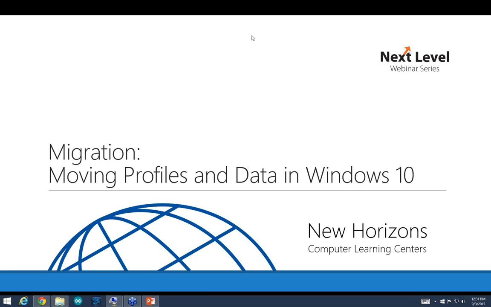This one's title is Migration, Moving Profiles and Data in Windows 10, and will be presented by Richie Morgan, who is one of our lead technical instructors.